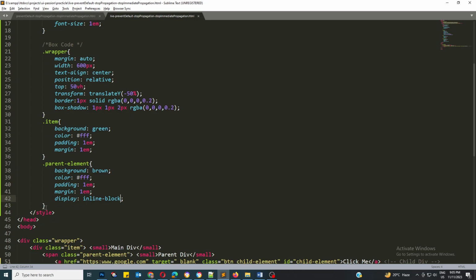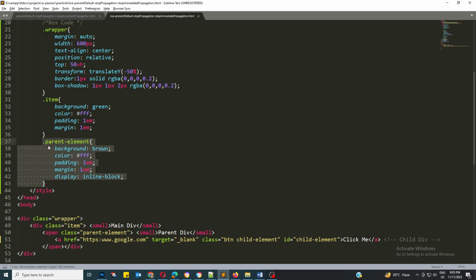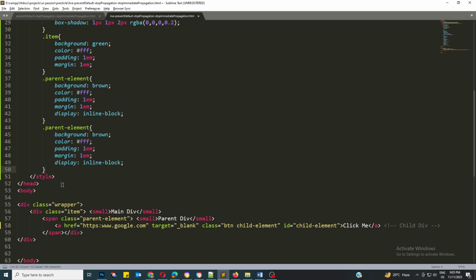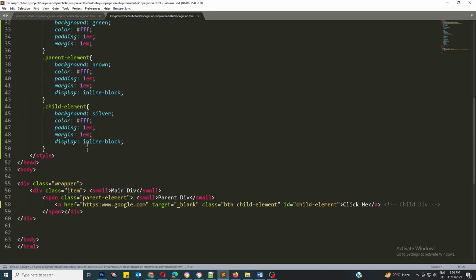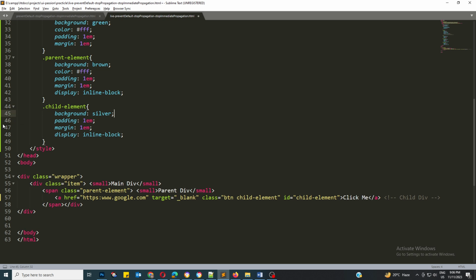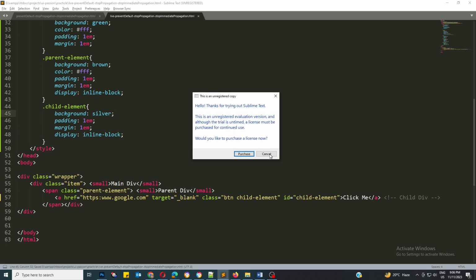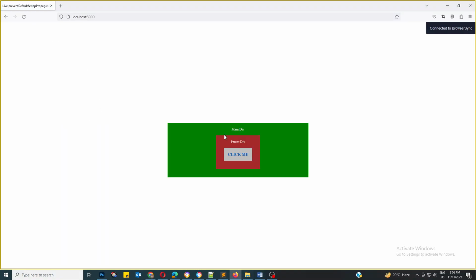Now we need the same for child, but we will change the background color. We need to change the color on the button. I am removing it so that we apply the default color. I have removed it. Sorry, blue for the link. Now you can see the design part is done. Now we will go to the script part.